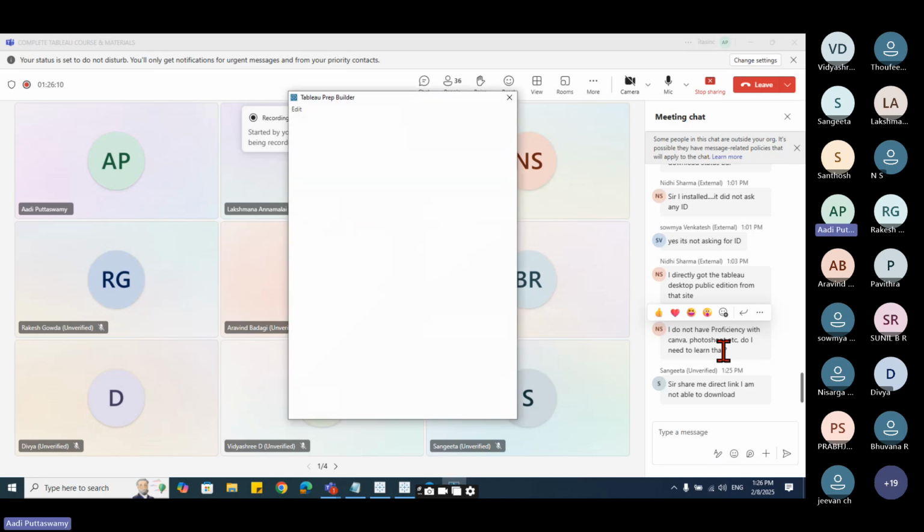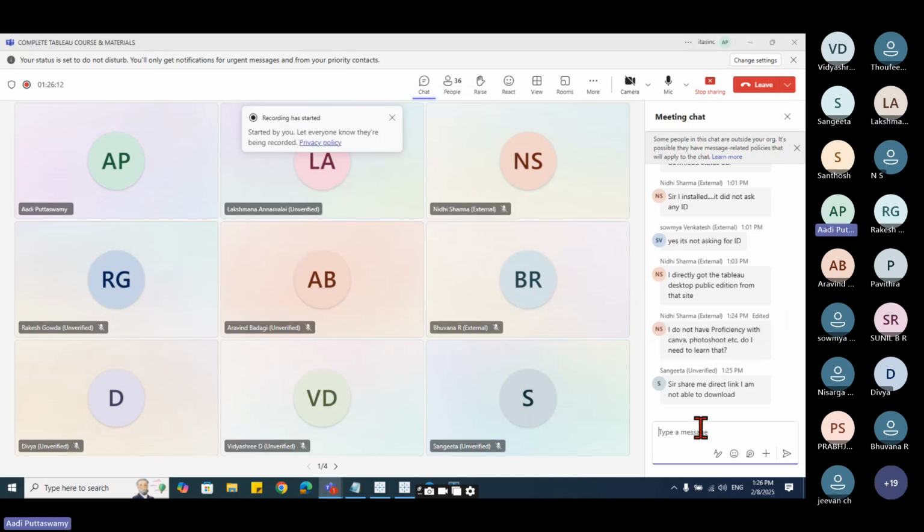So Nidhi, don't worry. It is a very simple tool. Sangeeta is saying, share me direct link. I'm unable to do that. I'll just do the R&D because there are so many people saying that they are not being asked for IDs. So even I'm not sure. I'll check and I'll get back on this, Sangeeta. Don't worry.